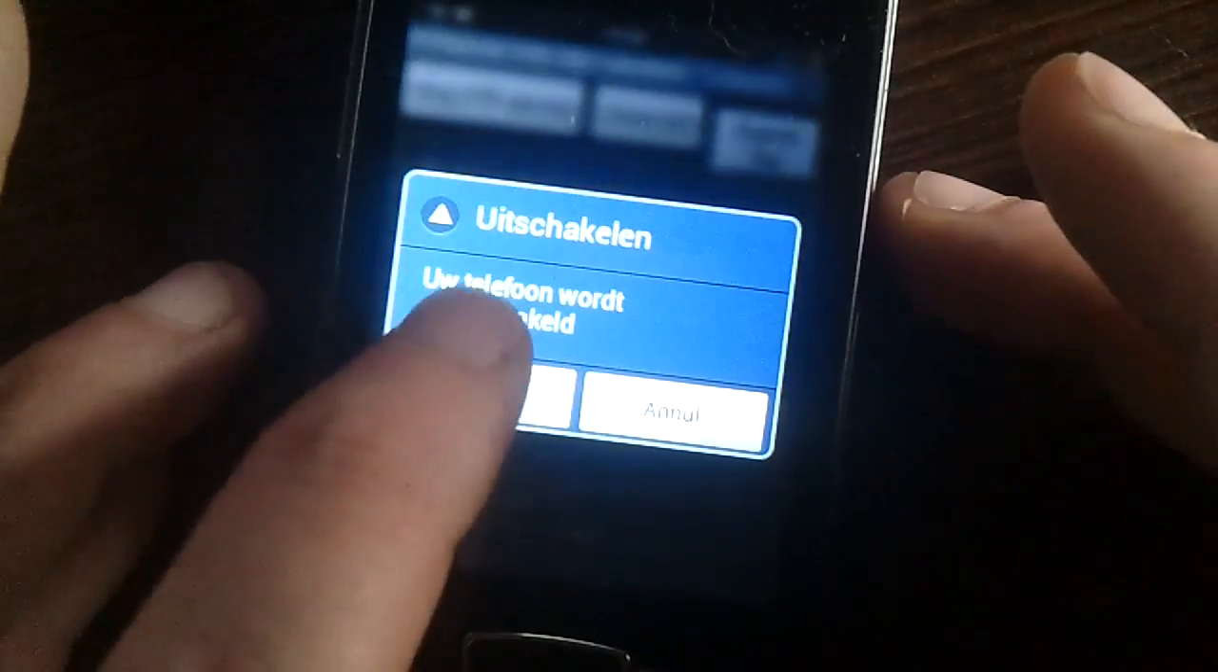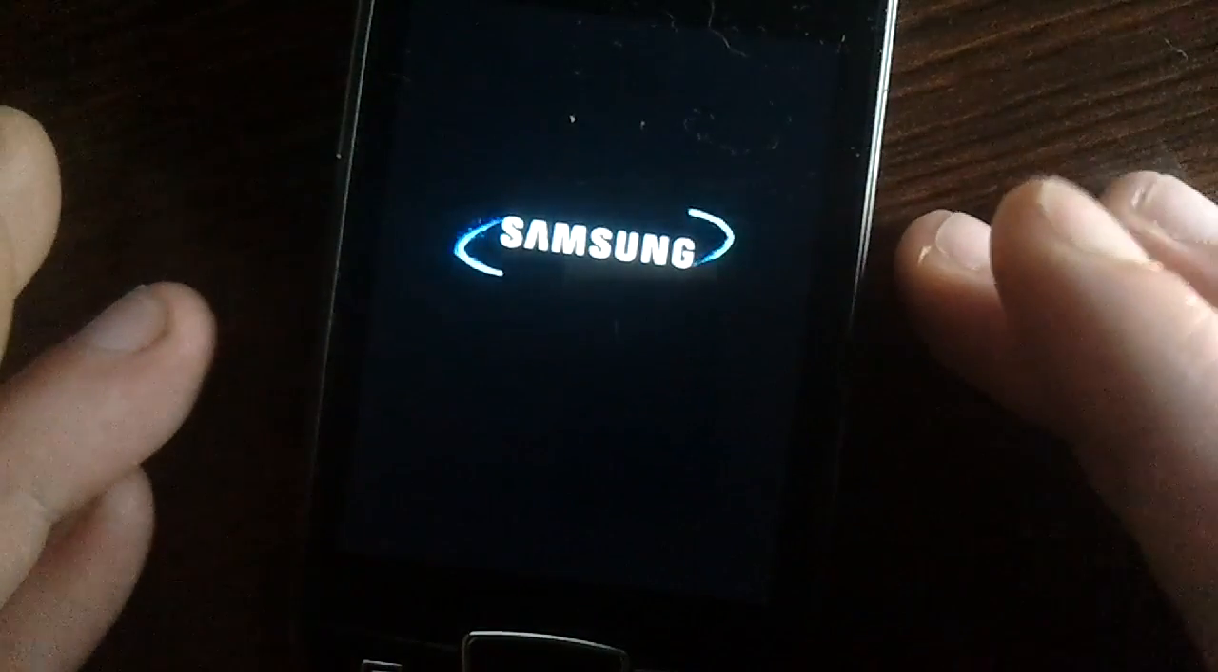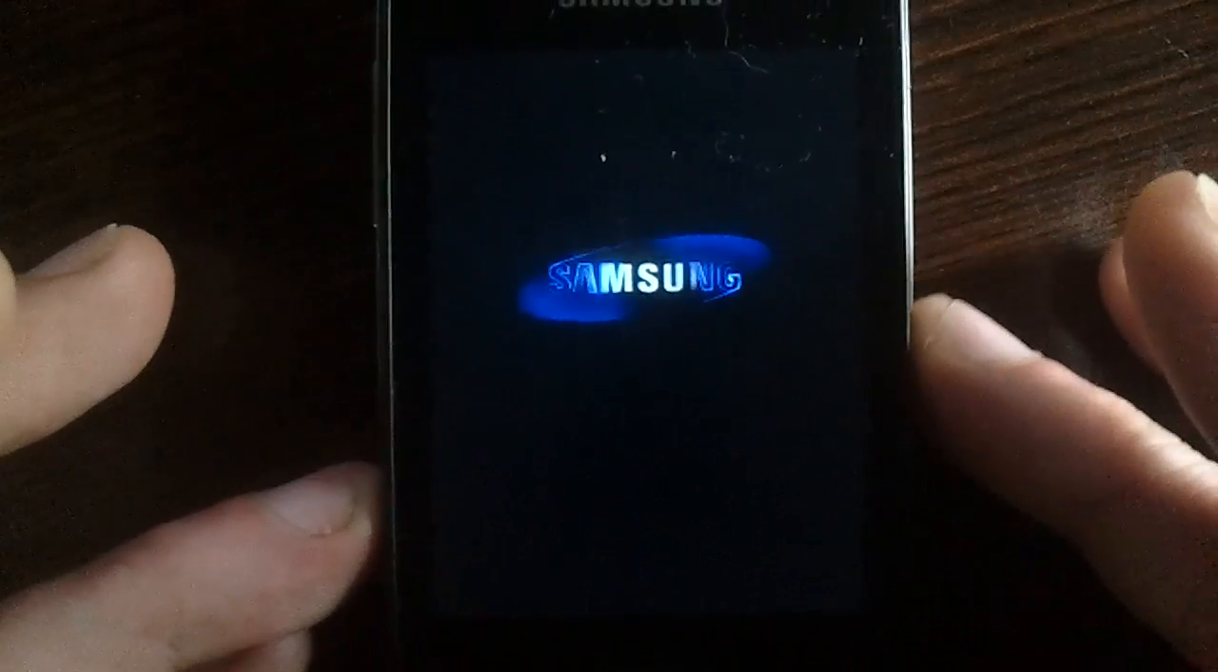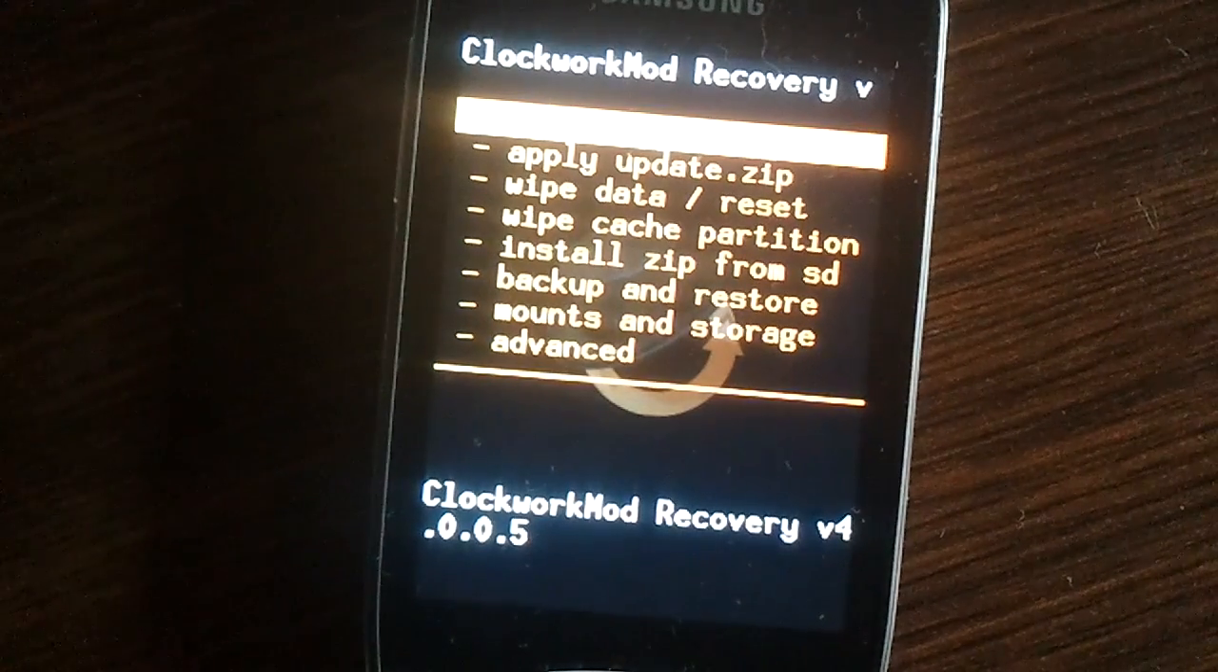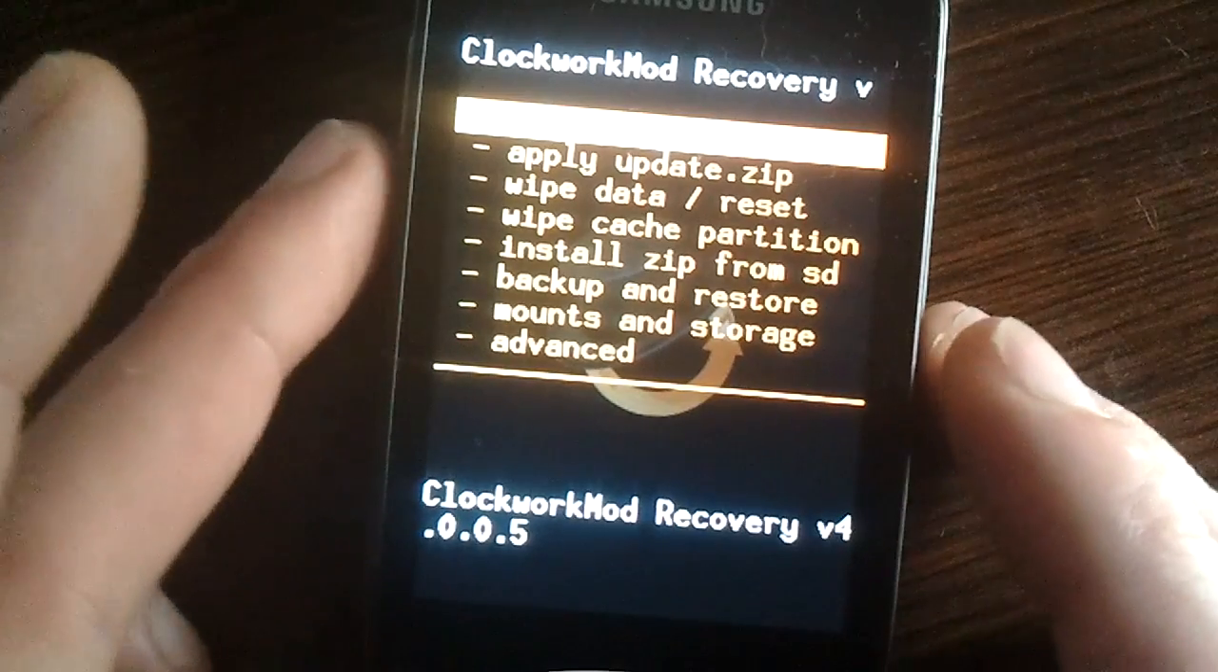There's an easy button to do it automatically on mine. If not on yours, then find out how it's done. You hold the home and the volume minus button plus the on button and it will go. As you might have seen, the phone buzzes for a minute and it automatically goes to the custom recovery.